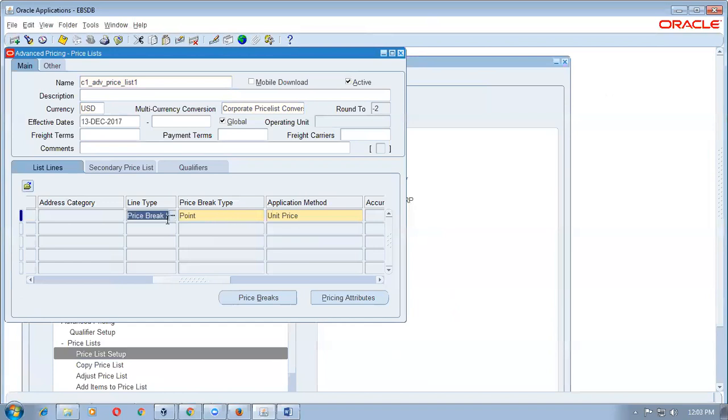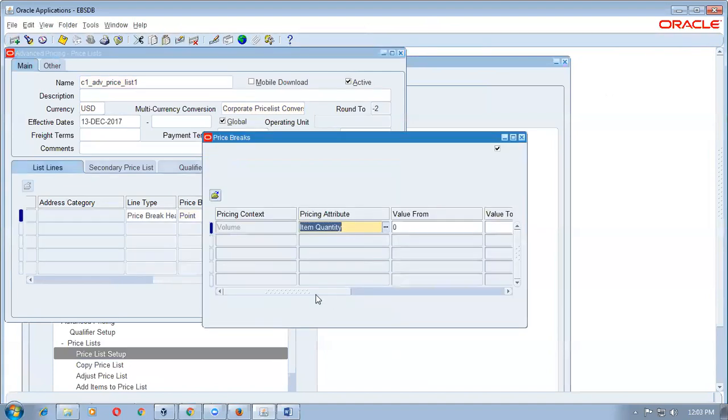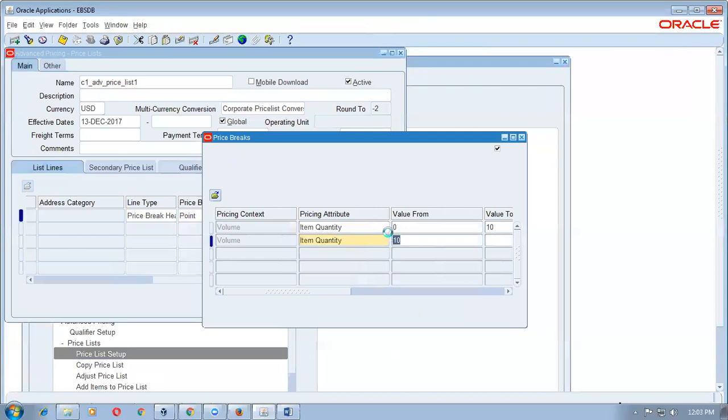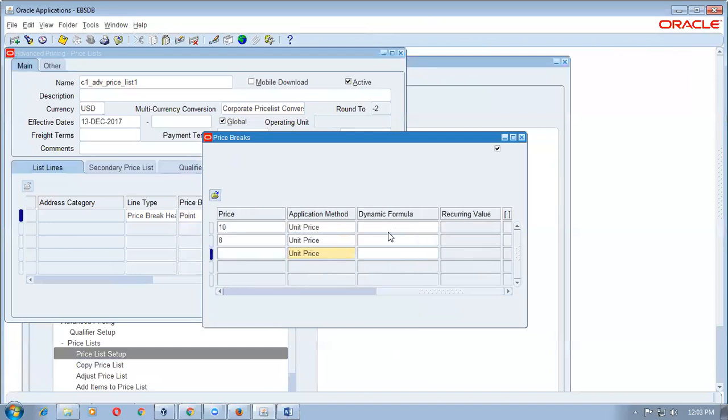Then click on the price breaks. Here I'm going to say, if you buy from 0 to 10, you'll be paying a price of 10. Down arrow. Whenever you buy from 10 to 20, you pay a price of 8. Down arrow. When you buy from 20 to 30, I'm not giving a limit now. If you make it blank, it will be infinity. Just to show you an error, I'm not doing it now. Commit.